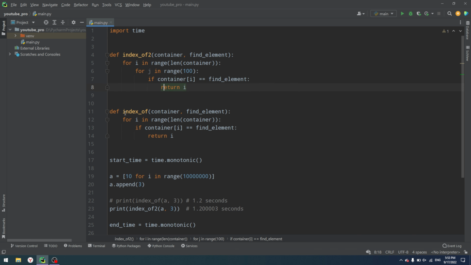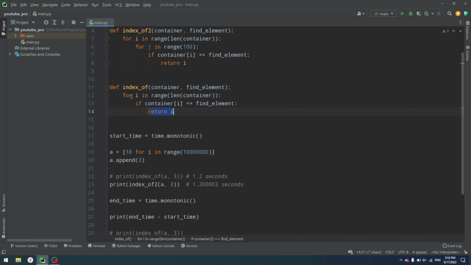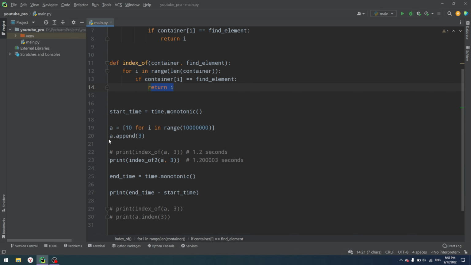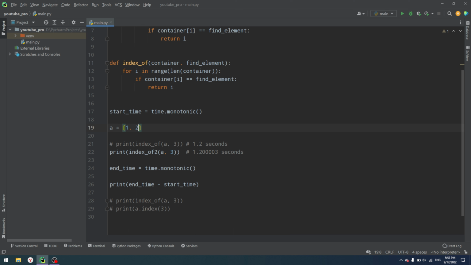And what we can do is approximate the number of steps that each algorithm takes. So basically, we're going to go to index of, and we're going to say, okay, let's count for i in range len container as one step. That's going to be one step. Then if container from i is the find element, that's going to be another step. And the return is another step. And we're going to count each step. So let's, for example, have a list. I'm going to remove that, and I'm going to have something like 1, 2, 3, 4, 5. And let's say that I'm going to look for a value.